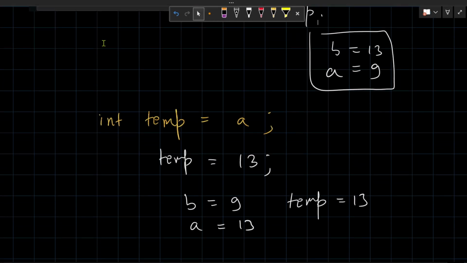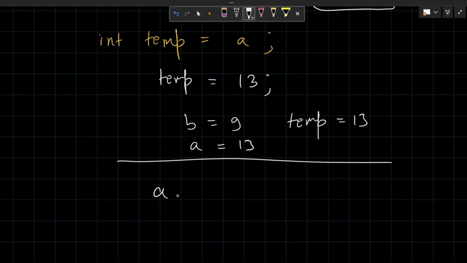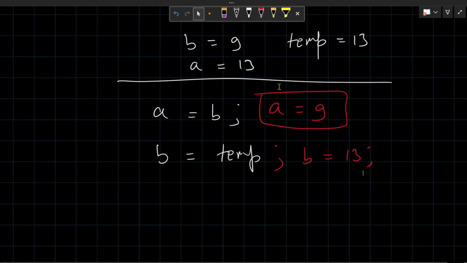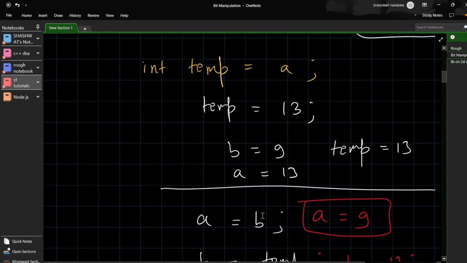So first I will write a equal to b, so my a will take the value of 9. Then I will write b equals to temporary. Now my temporary is 13, so my b will take the value of 13. Now I will simply return a comma b. This is a very easy idea. Let's see if it works or not.